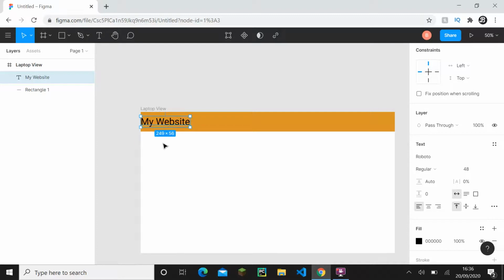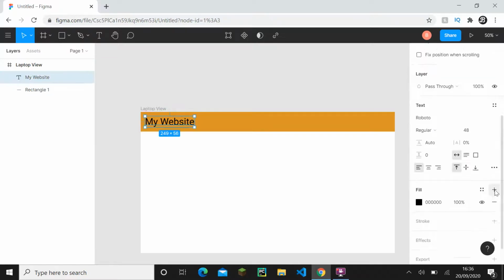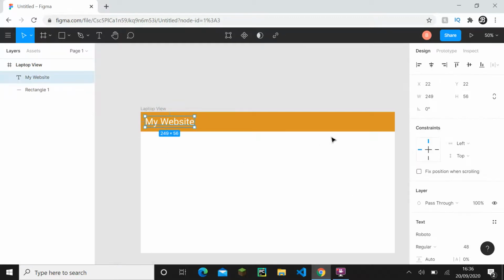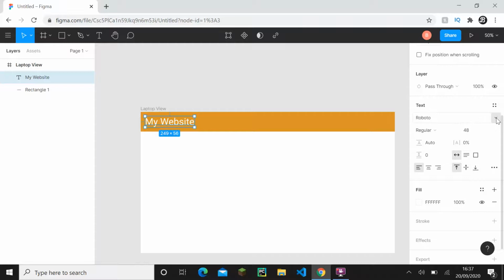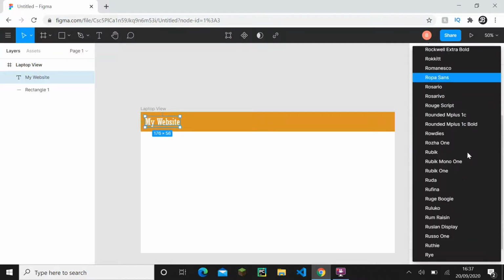Let's just put this along here, and since this is 22 pixels from the top and bottom, I want to do 20 pixels from the left to right. So I'm going to do 22 pixels, and then change its color to white to give it that bit of contrast, and change its font family. So it's text font to, let's do Rockwell. That does not look nice.